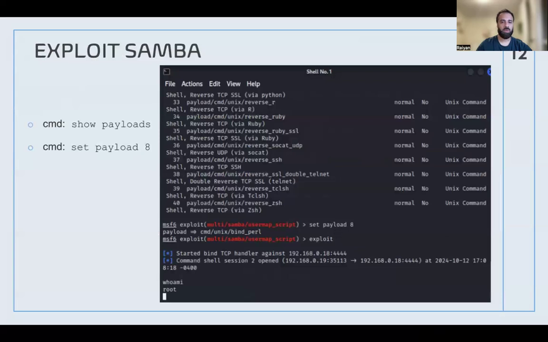Some of the exploits, such as the Samba, will require me to set a payload. I can set different payloads and test them individually to see which one I'm able to exploit. Some of the payloads will fail, which is expected.